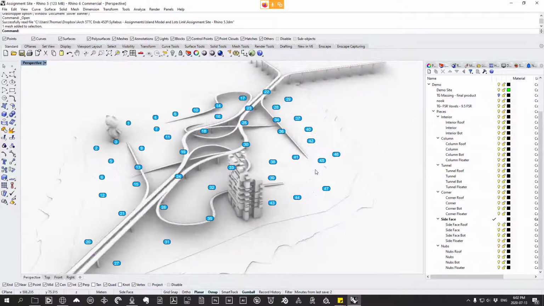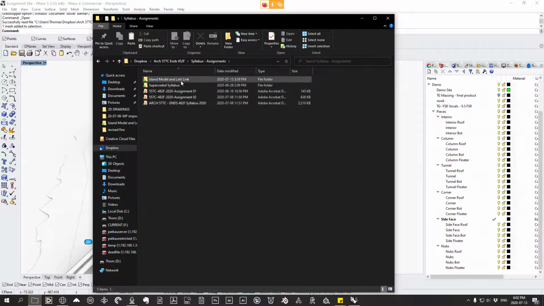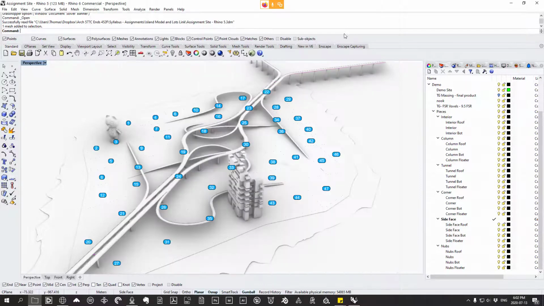For example, the file that I have open is the site file. If you want to follow along with me and you don't have your file open, under the syllabus assignments, island model and lots link, there is again the assignment site Rhino 5. This hasn't changed since last class, so feel free to open it.